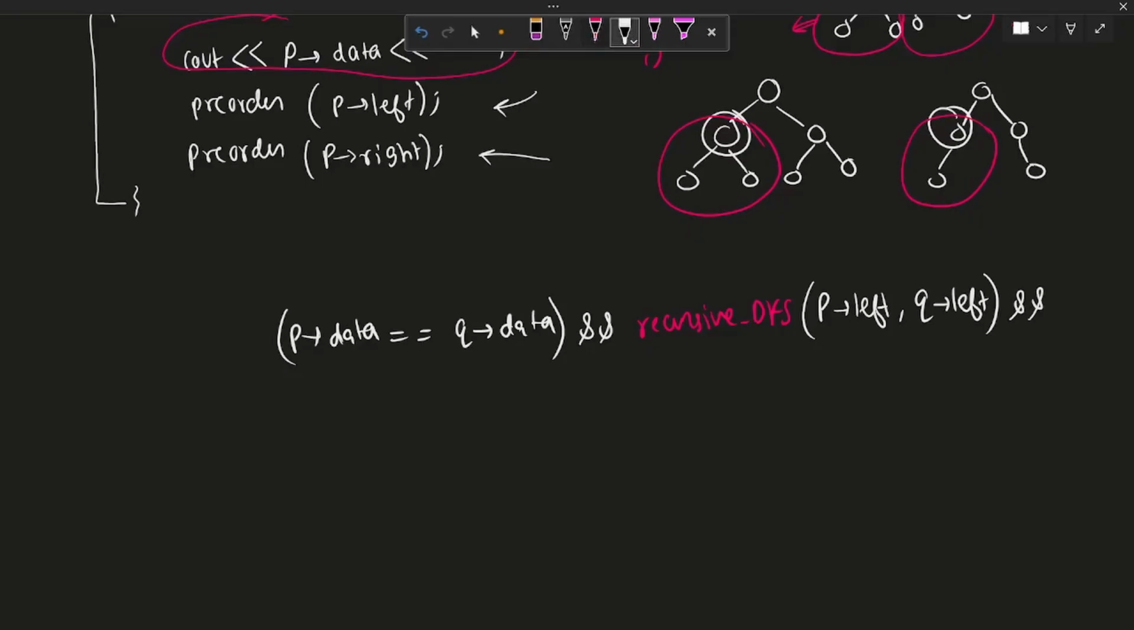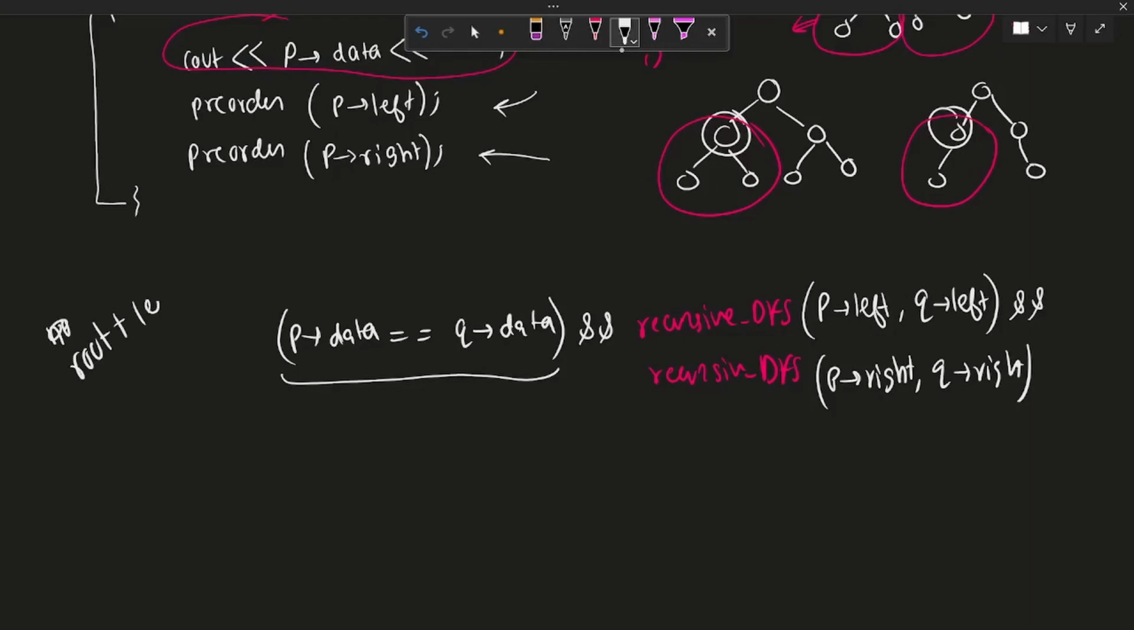So we'll call the same function recursive DFS and pass P right and Q right inside the function. So basically what we are doing is we are checking the value of the node of the tree in pre-order traversal. First we check the root, then we check the left, and then we check the right. So inside the function called recursive DFS, first we are checking the root of the tree. If the roots of both of the trees are the same or not, then we are checking for the left subtree, calling P left and Q left, and then we are checking for the right subtree.